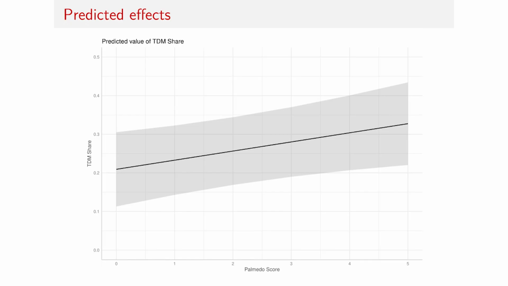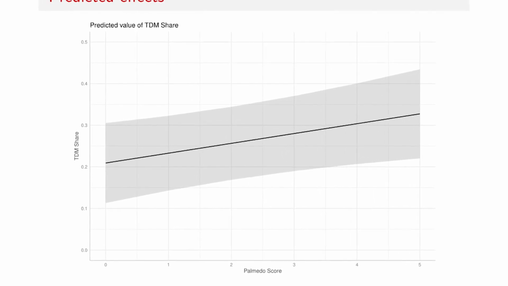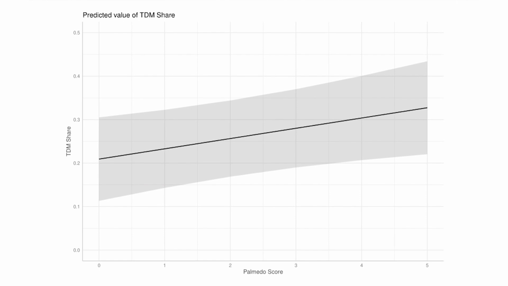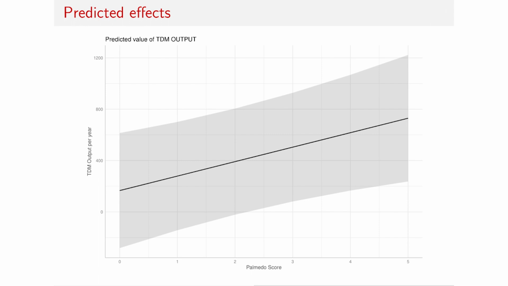The predicted effects of changes in Mike's score can be represented with this graphic. As we can see here, those countries that score lower in the categorization also present lower rates of data mining papers, and then this level of production increases when they become more open, and so forth. Okay, so that's the same, but using the data mining output, and that's it. Thank you very much.